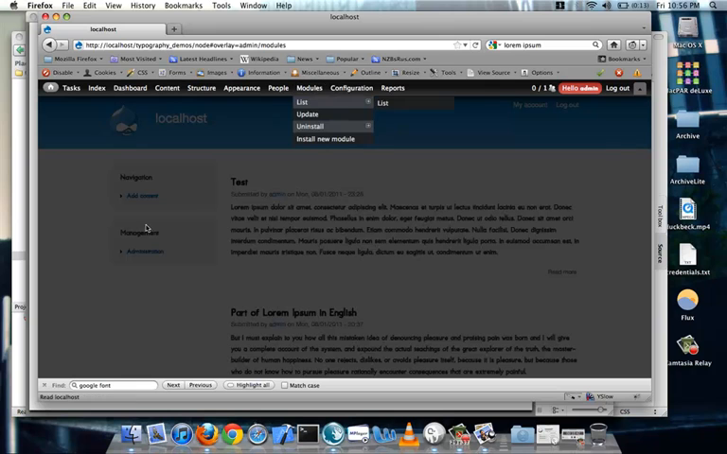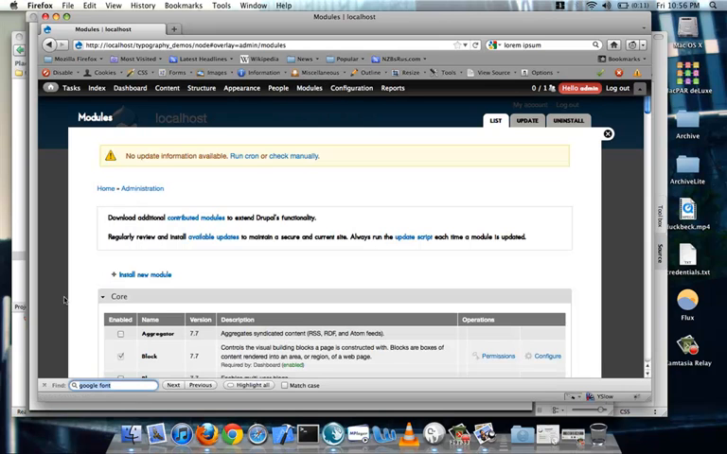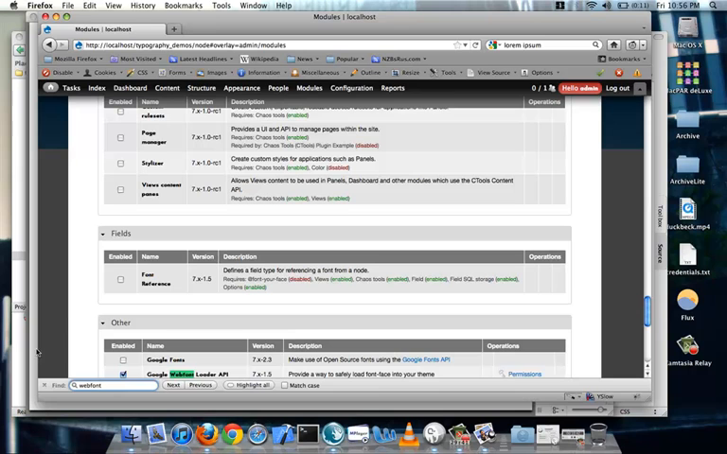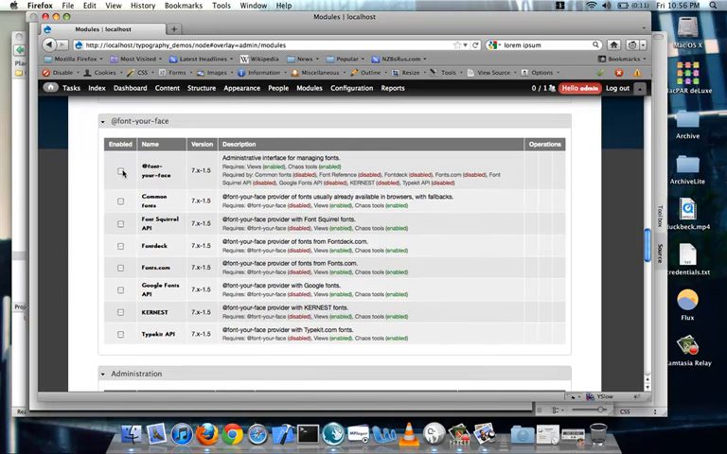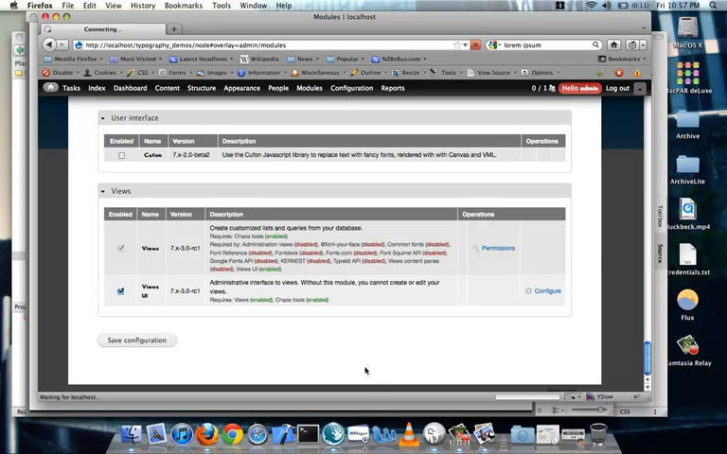So I'm going to go into my modules. Let's turn off the Web Font Loader and enable Font Your Face with, let's say, Kernist and Font Squirrel. So we're going to get fonts from services that are not Google Fonts now. And save the configuration.